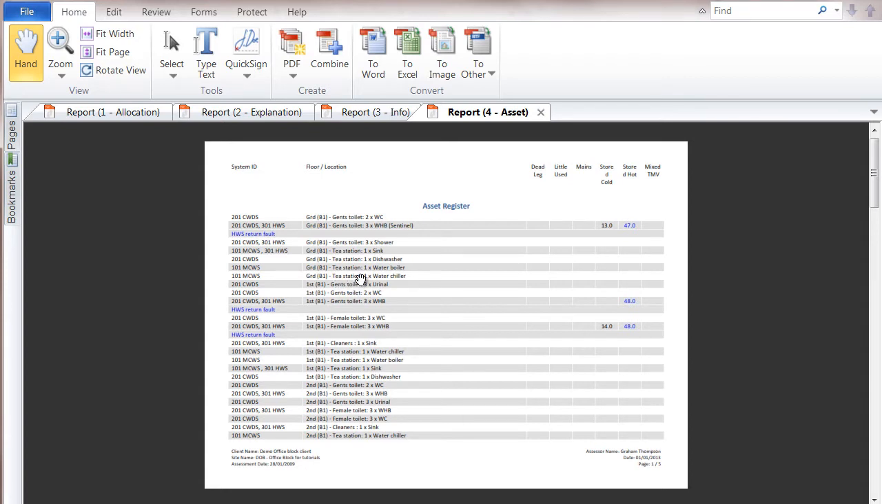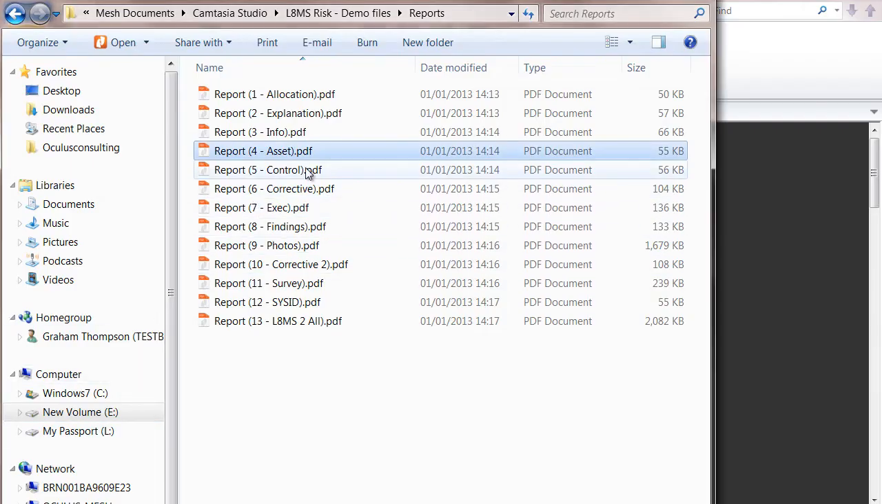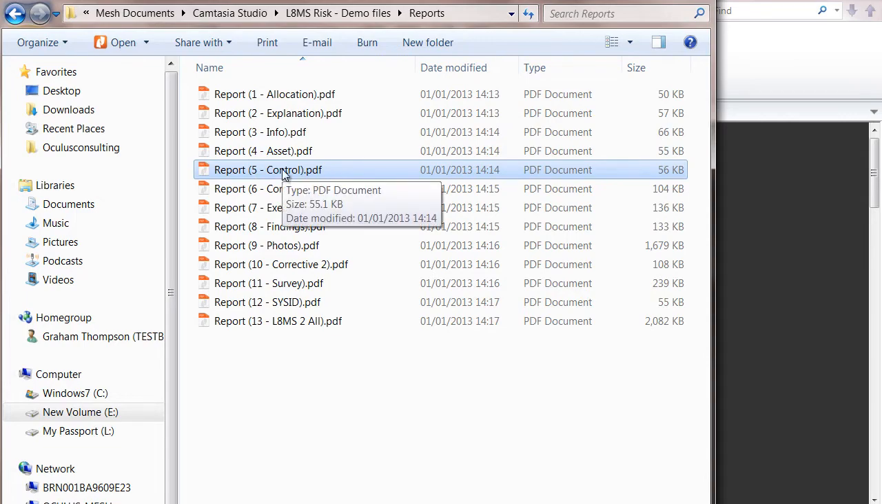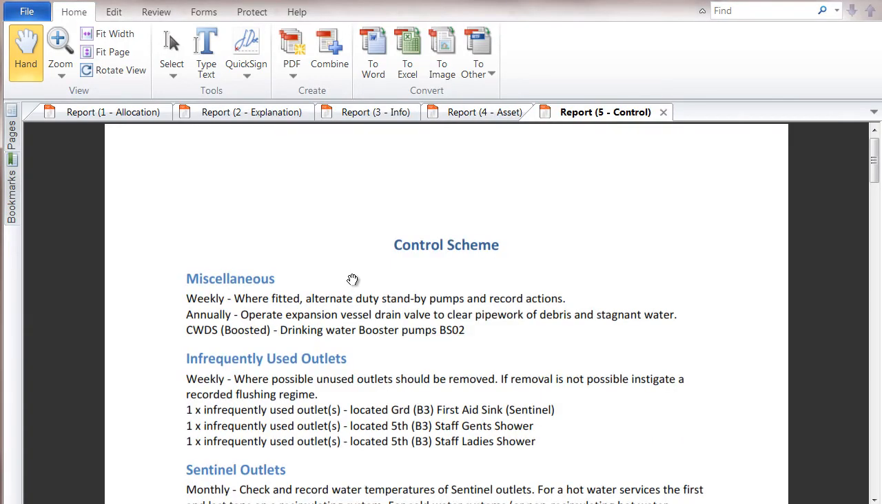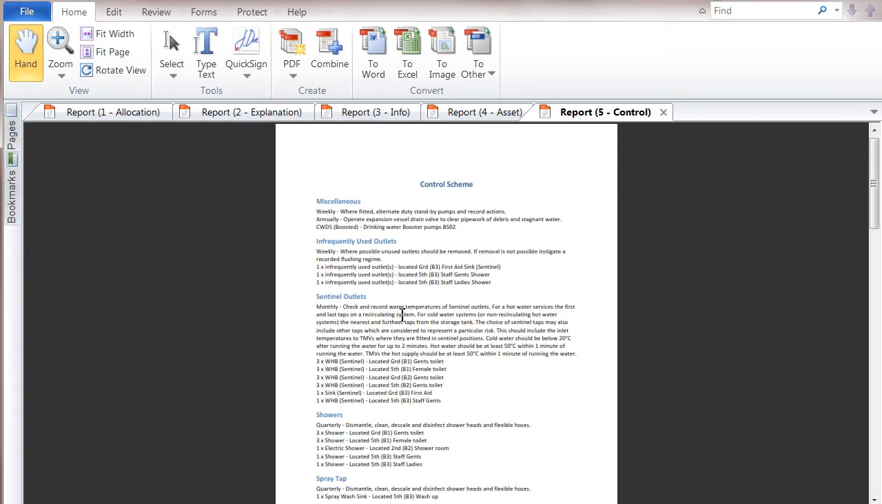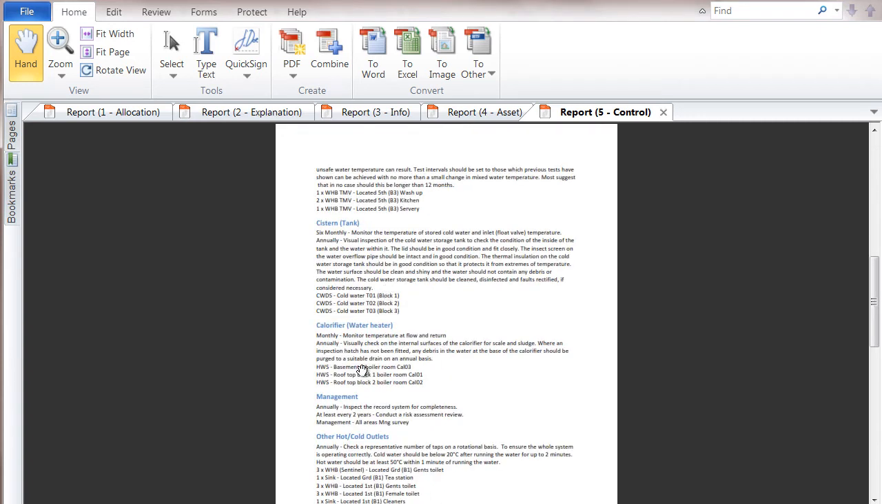So if we're looking here, tea station, we have a water chiller, ground floor, basement 1, tea room, fed on system 101 mains cold water services, and any temperatures and things that have been taken or comments that have been made. If we can see here, hot water services return fault is a comment that's been added by the risk assessor. Okay, just dropping on through these reports, then we have a control scheme report, and that is the ongoing requirements that the assessor has identified, the ongoing monitoring requirements for flushing of infrequently used outlets and sentinel points, shower cleaning and chlorifier inspections and that sort of thing.